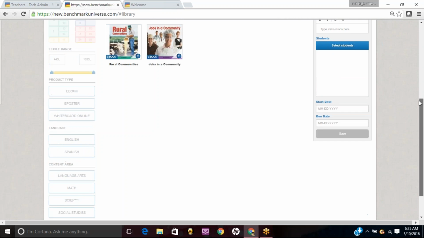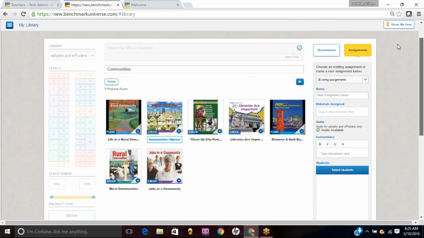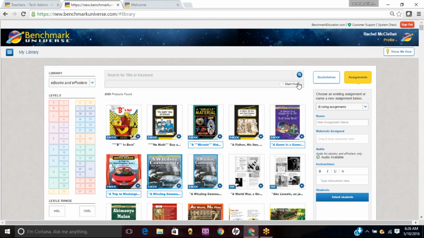All right, we're going to scroll up as this is saving. All right, so now it is saved, and on that start date is when the students will receive a notification that they have a new assignment. Students are not able to see that assignment on their side of things until the date that it has been assigned.